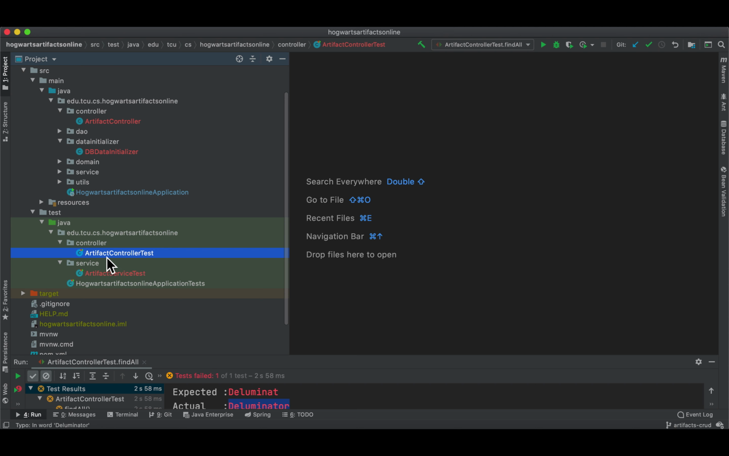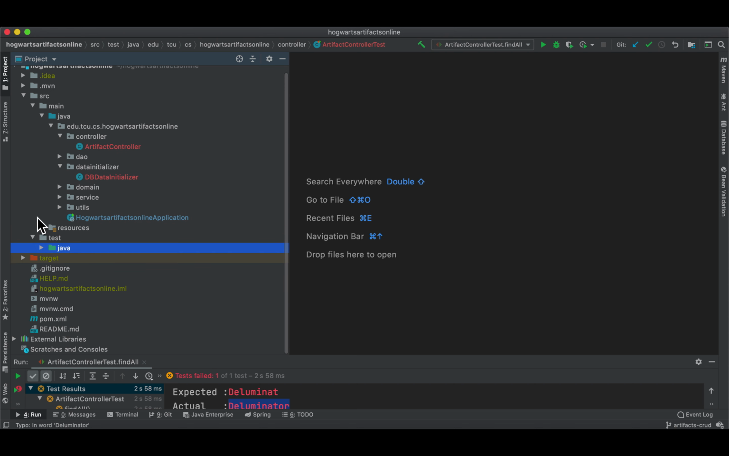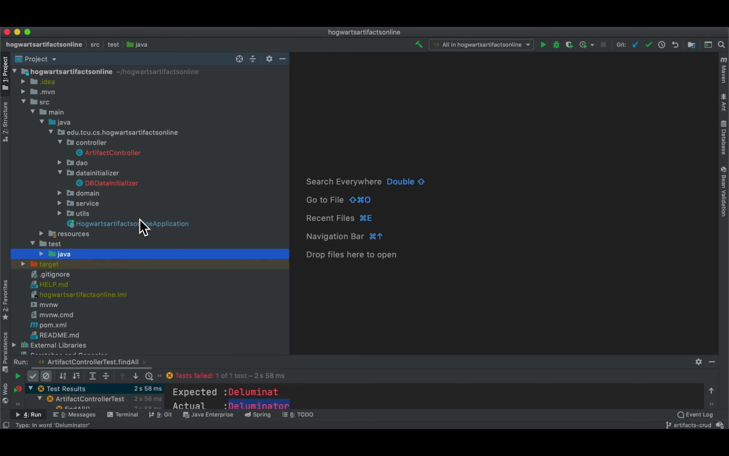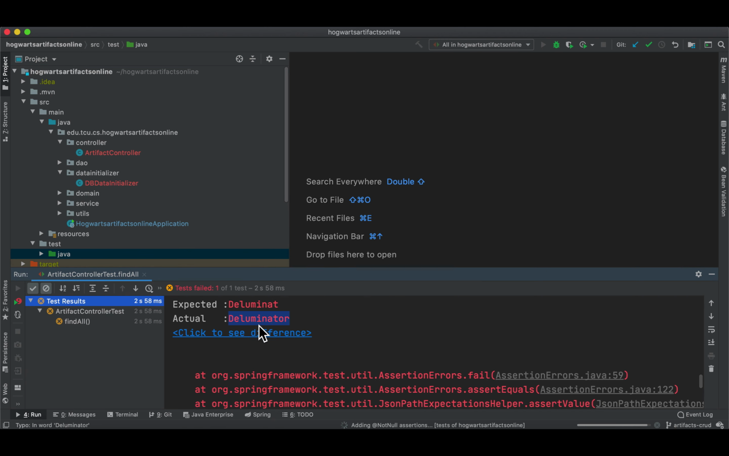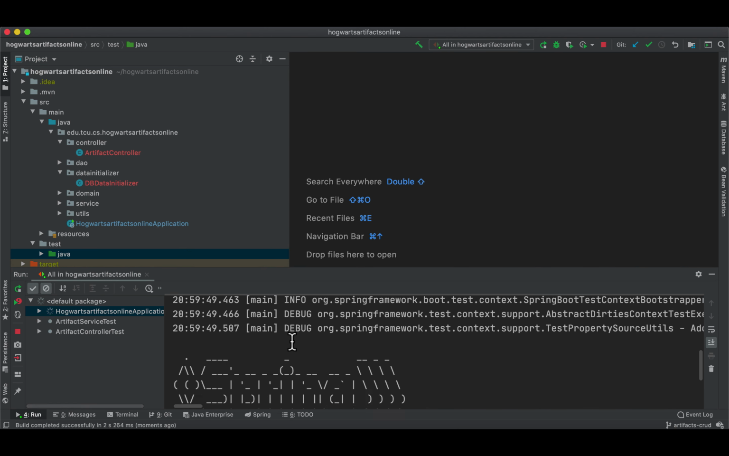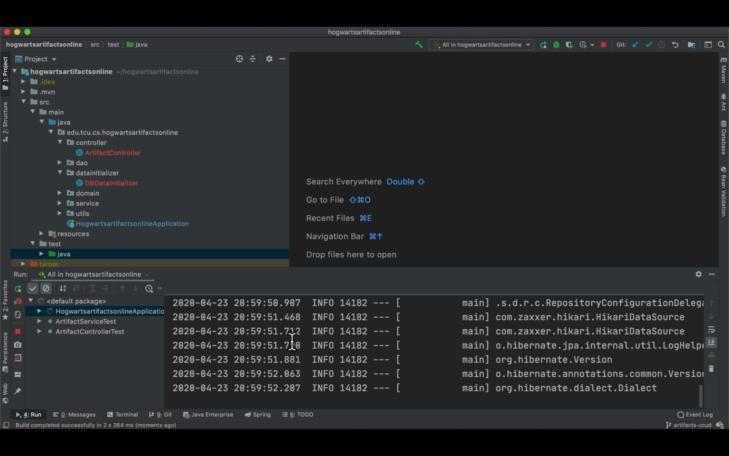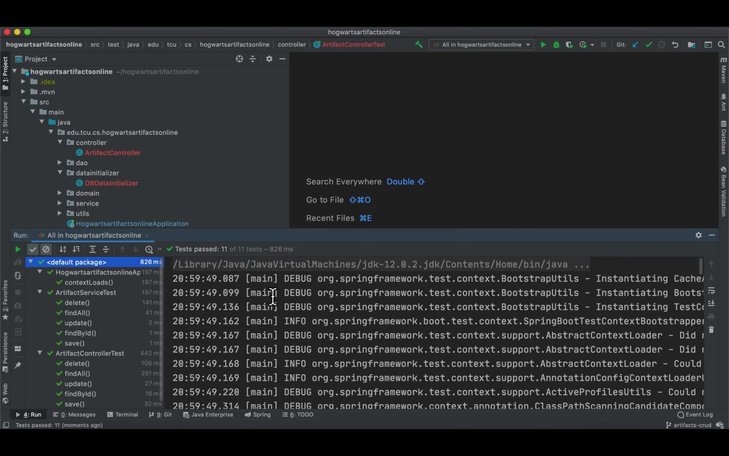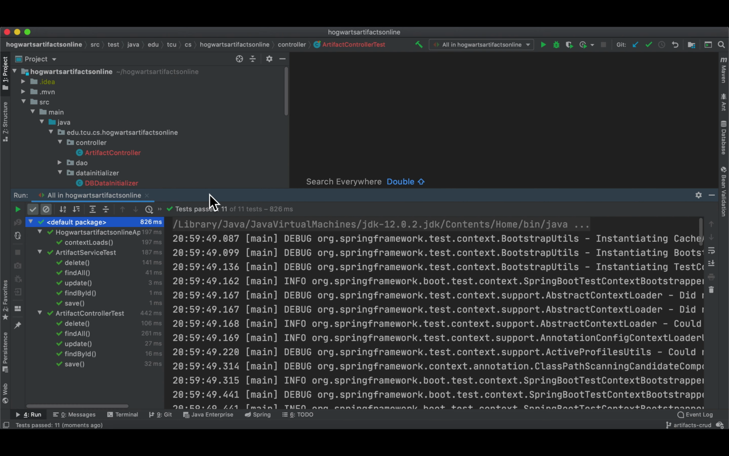Okay. Now, how do we run all the tests? It's very simple. Here we can do right-click and run all tests. Right now there are only 2, right? So if I run all tests, okay, it also runs the integration test. All right. Okay, good. So there are 11 tests. They all passed.